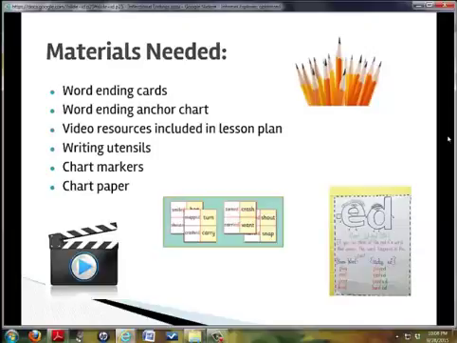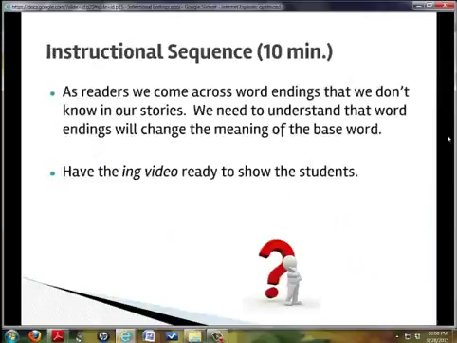Materials needed include word-ending cards, word-ending anchor chart, video resources which are included in the lesson plan, writing utensils, chart markers, and chart paper. As readers, we come across word endings that we don't know in our stories. We need to understand that word endings will change the meaning of the base word. Have the ing video ready to show the students.